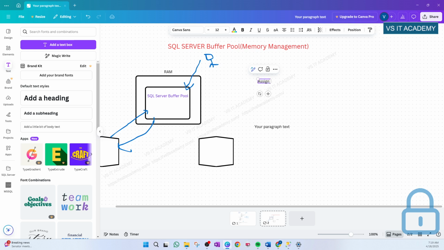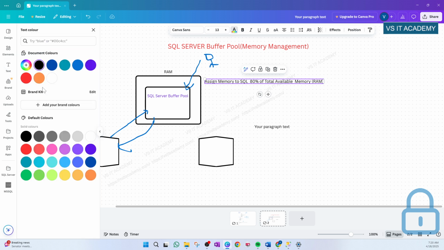Assign 80% of total RAM to SQL memory. This is the total memory, the physical memory, the total available memory. This is the best practice.